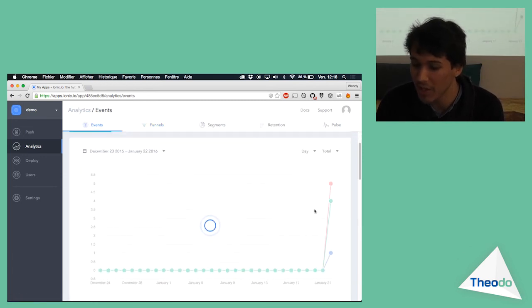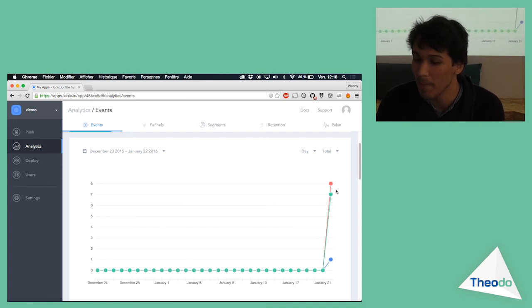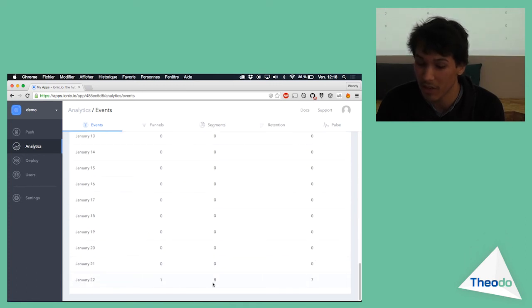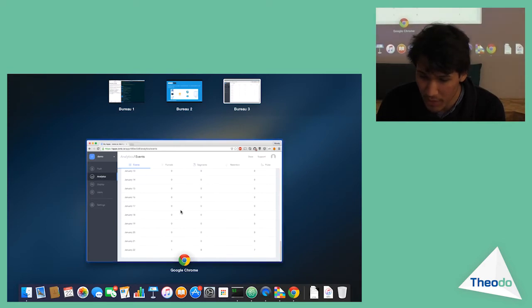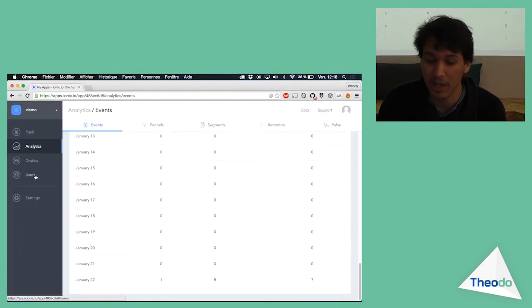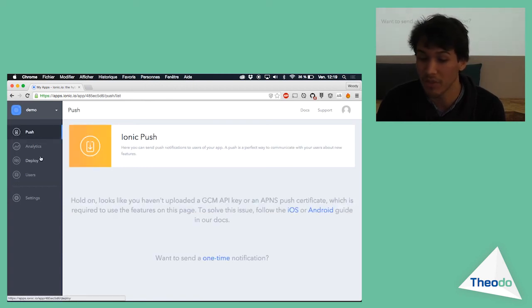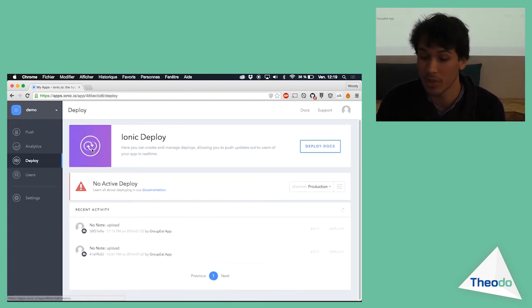And here you have events, some sort of a summary of all of your events: tapping, state changes, even custom events. As you can see, I had 8 state changes on this day. So this is how it works. And as you can see, the dashboard has a lot of other stuff. I'm not going to show you Ionic Users, but here you can manage all of your users who registered. You can aggregate their information on this page. This is where you would handle the push notifications, which I haven't tried out. This is where you would see your uploads.